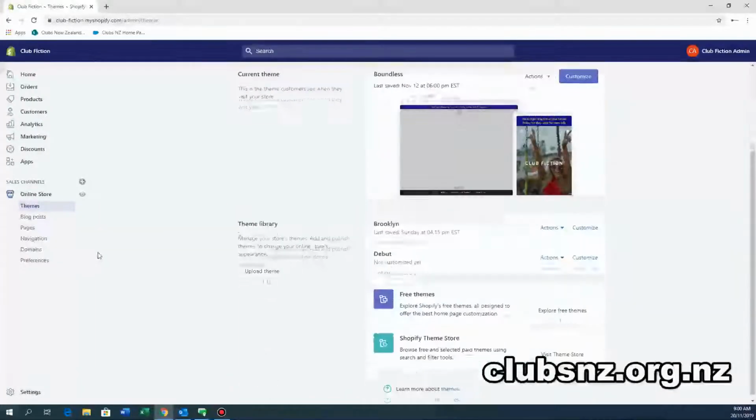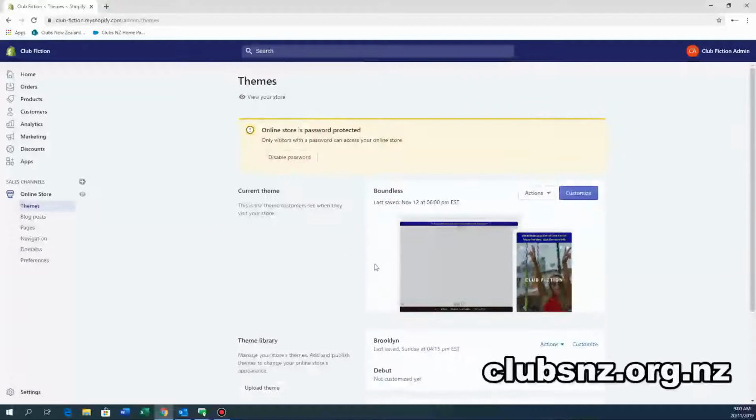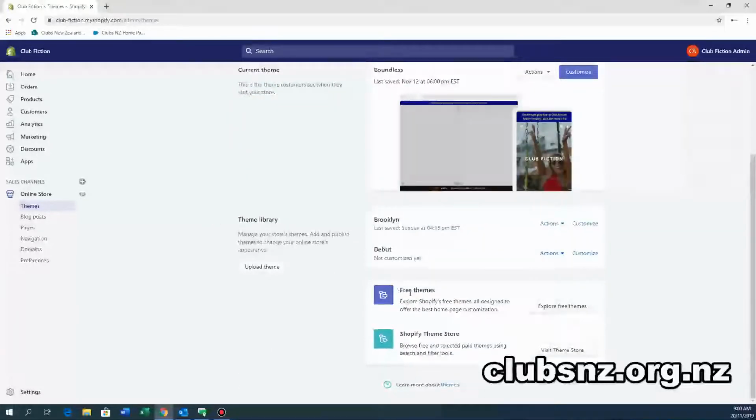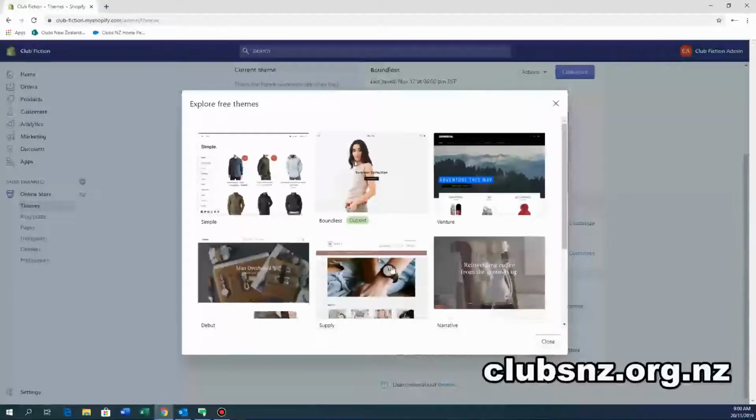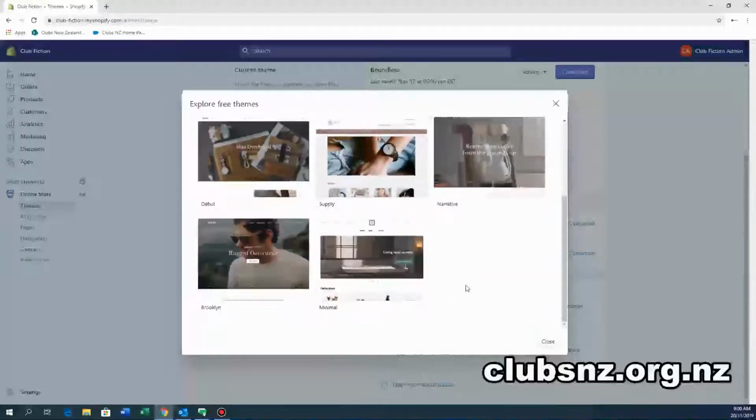Now you can change the theme, so if you don't like the general way that it's laid out, you can go into this section here, explore free themes, or you can visit the theme store and there's other themes with more functionality which you pay for. We'll look at the free ones, so we'll go explore free themes. You'll see this is the one we're using currently, and these are the other free ones we can choose from.